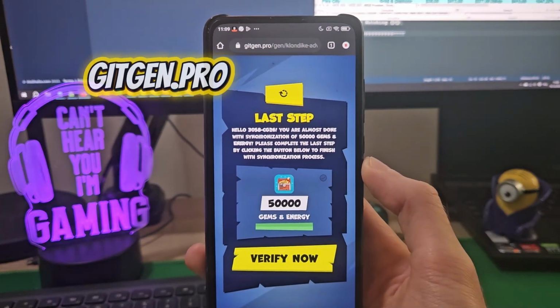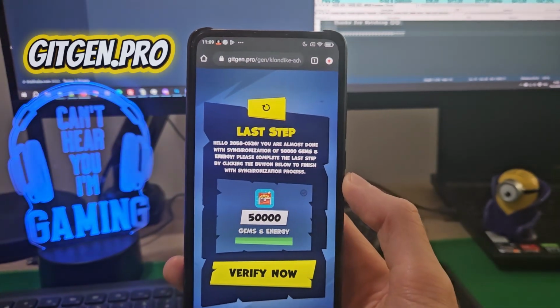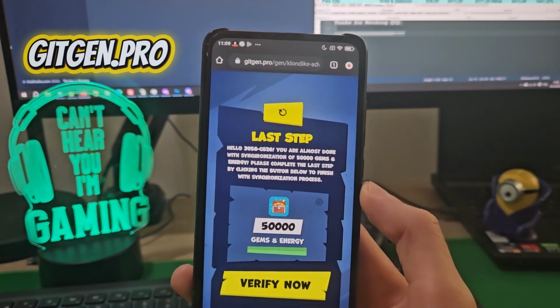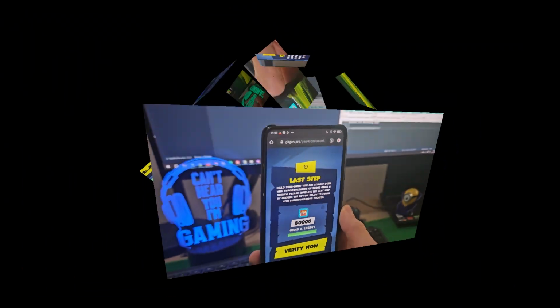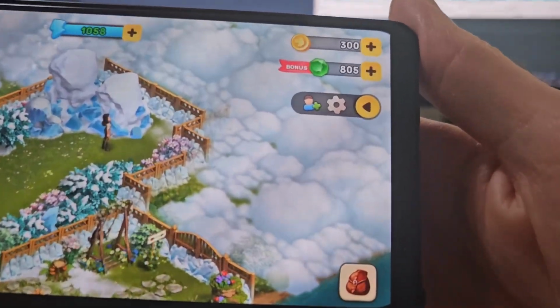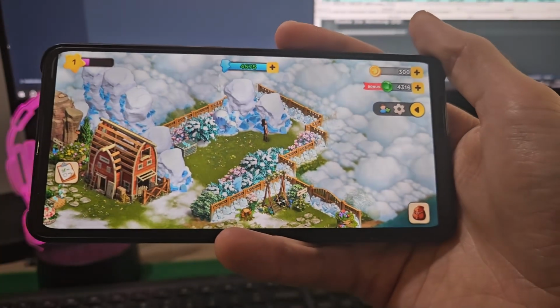Before completing everything, the site asked for a brief verification step, basically installing and opening a free app for a minute or so. If you don't know what to do, don't worry. There's a step-by-step guide on the website that will walk you through the entire process. I already finished it earlier, so let's not waste time and jump to the test results.